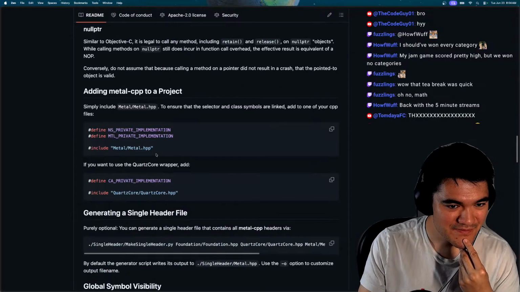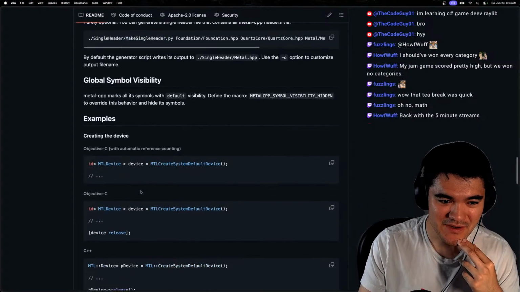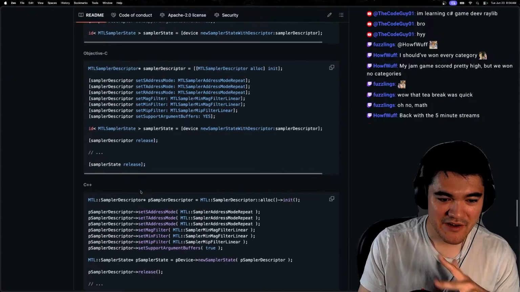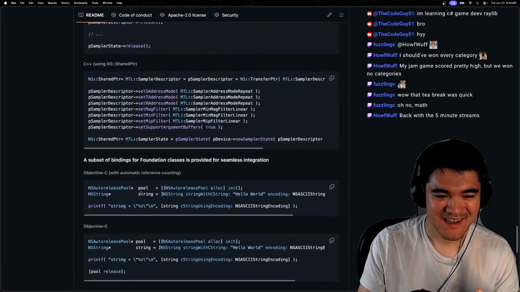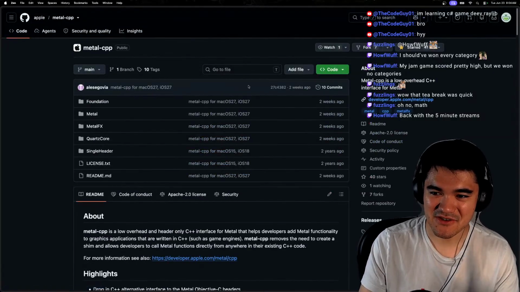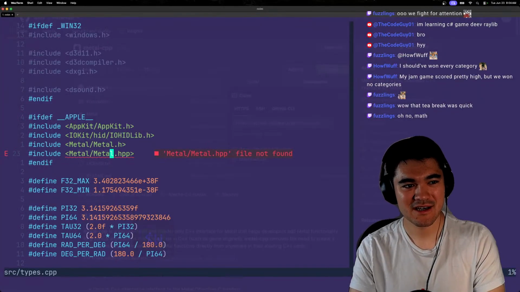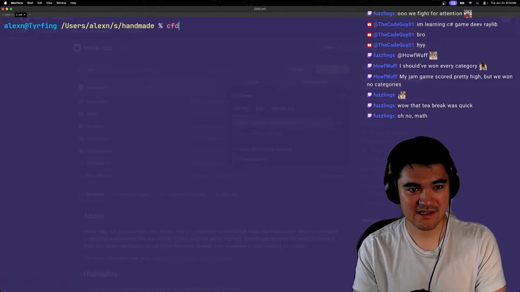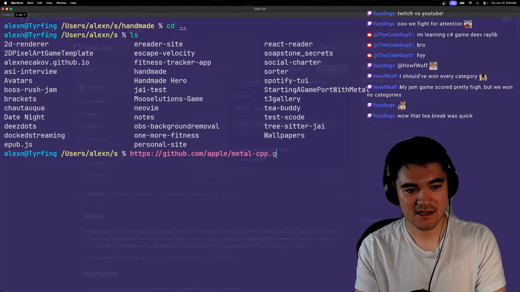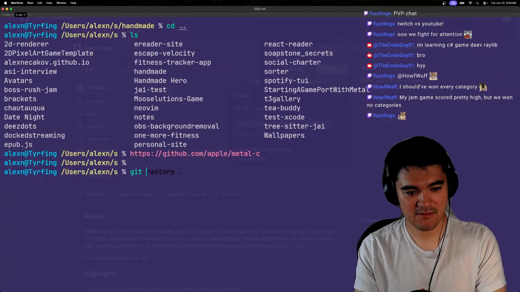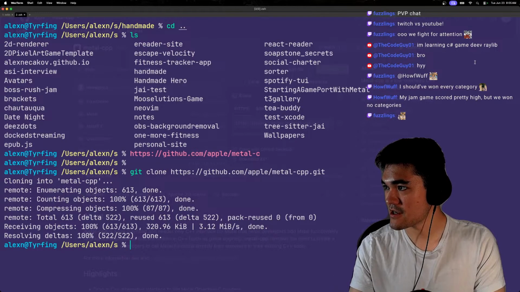So it is doable. We could do this, but I don't know how much I trust that it's actually doing all of the memory management the way I would want it to, and that it's fully abstracting all of the Metal stuff directly. So let's go grab that, because that is definitely worth checking.